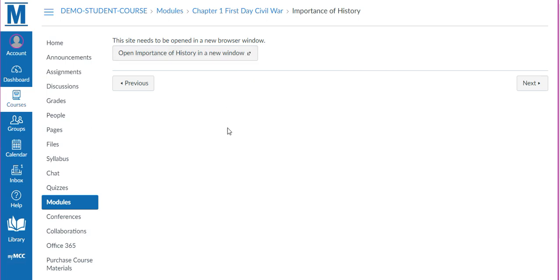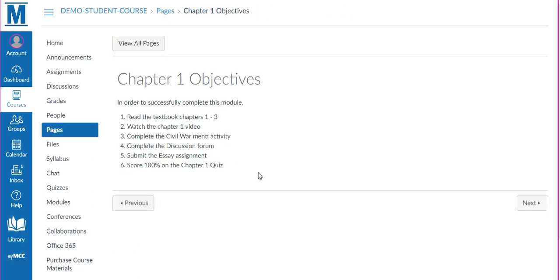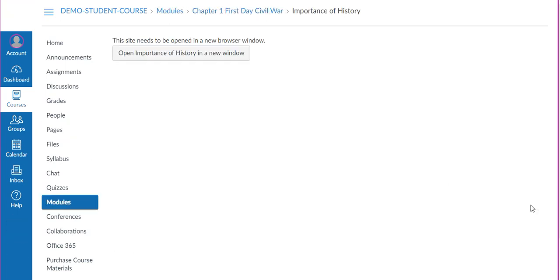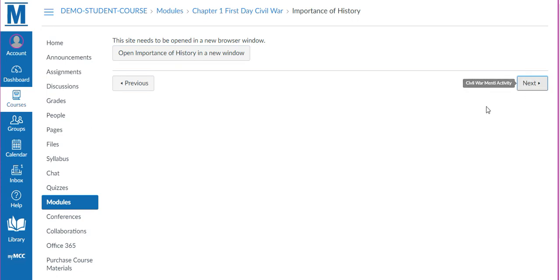If I want to see the objectives again, I would hit the previous button. If I want to move forward to the next lesson, I would click the Next button.